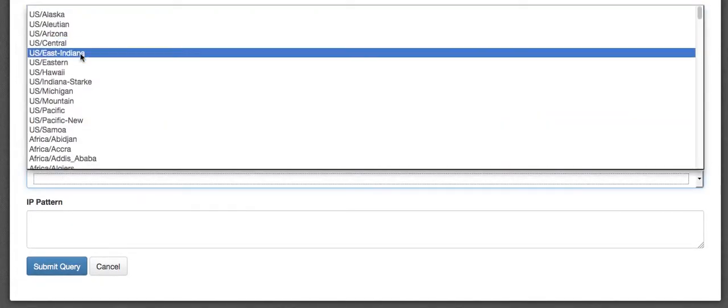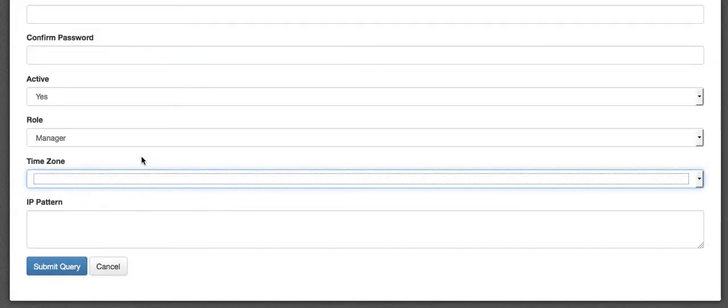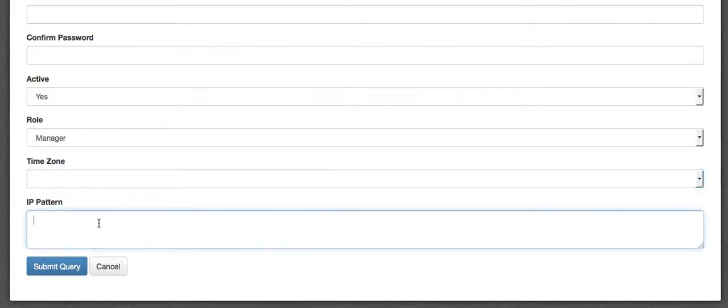You can select the time zone for this worker. If not, they will be assigned the firm time zone, and set an IP pattern. So you can set a specific IP address or a range of IP addresses which this worker would be able to log in from. Then you'd submit.